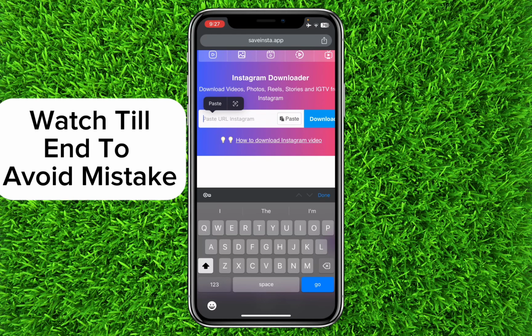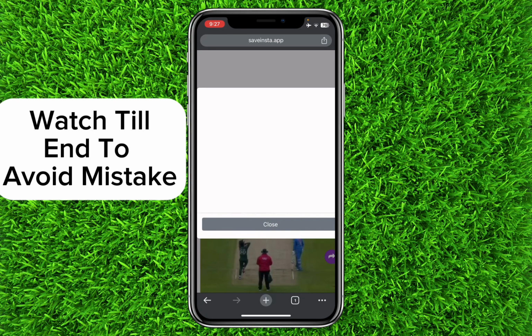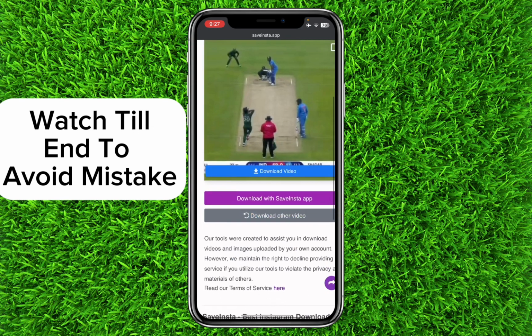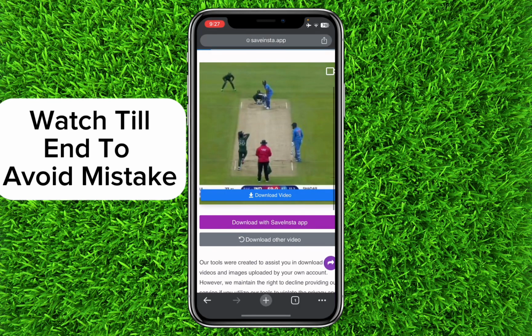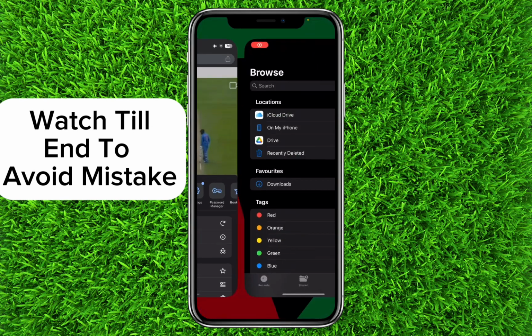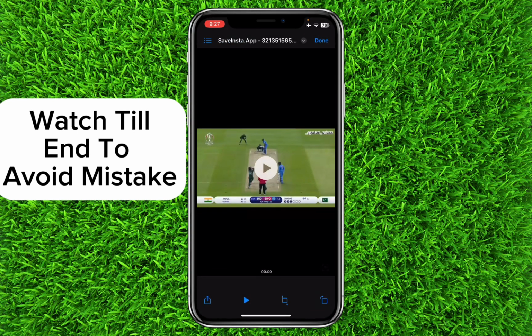Now paste the link and click on download. Now close this ad and you can see a download video option. Click on it and the video and the download button has appeared. Now click on download and the video is downloaded. So you can see in downloads the video is being downloaded and you can open it and play it.